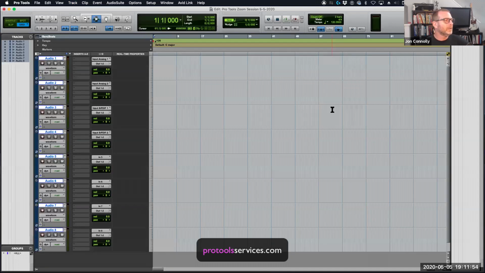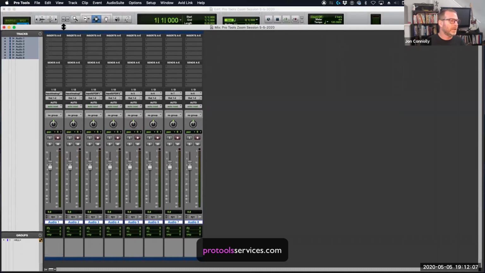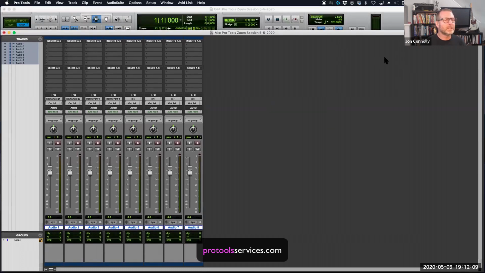And there they are, tracks 1 through 8. If I go over to the mix window, there they are. That's a mixer. It looks and operates just like any mixer you've probably used before in the past. Up is loud, down is soft. And we're going to dig in on this a little bit more.